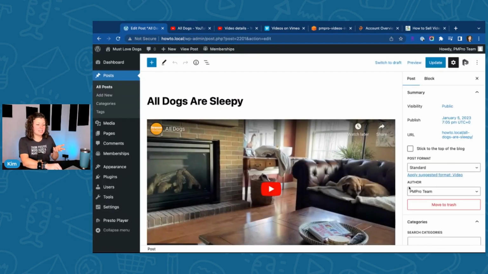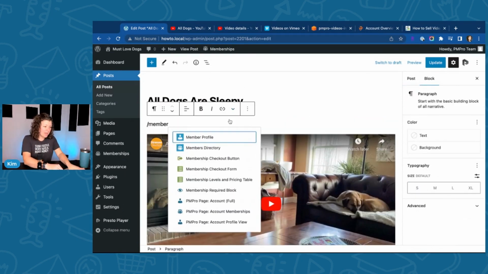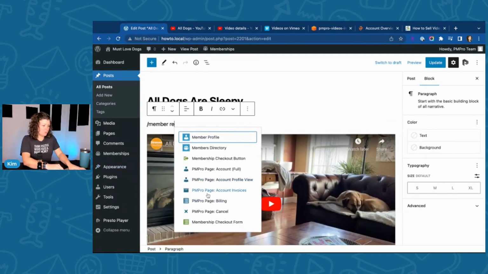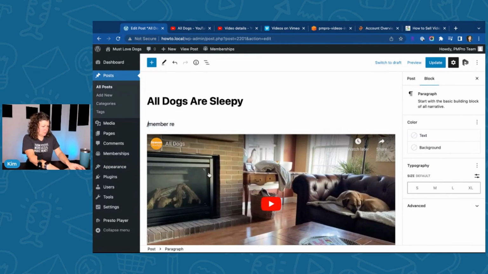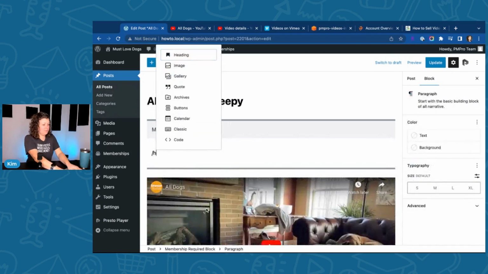Just like we protected that post at the membership level, we could also use our membership required block, which is a way to insert content for members only within content. So if you wanted this post to be public and to have some introductory content before the video, and then some content after that was public, and just that video portion was excluded, you could use the membership required block.